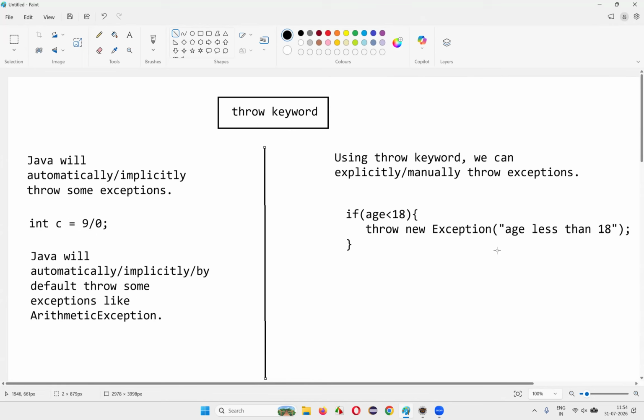But here we are manually or explicitly throwing the exception based on our likes and interest in the Java programming, or situations that occur in the Java programming. We are taking that kind of situations and deciding to throw the exceptions based on our needs. For that, we need the throw keyword. Now let me demonstrate how to use a throw keyword practically to throw an exception.